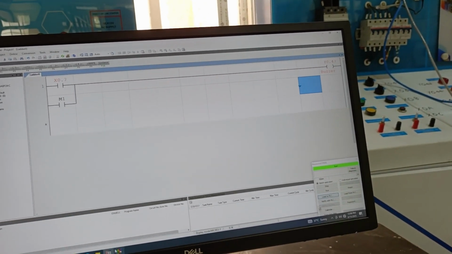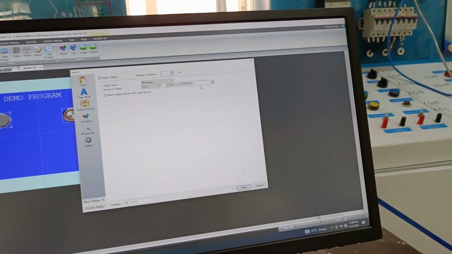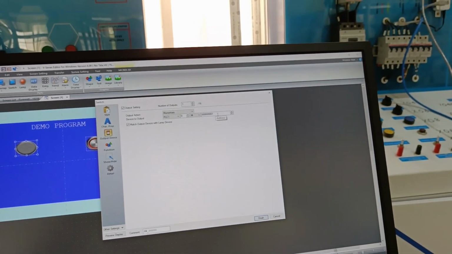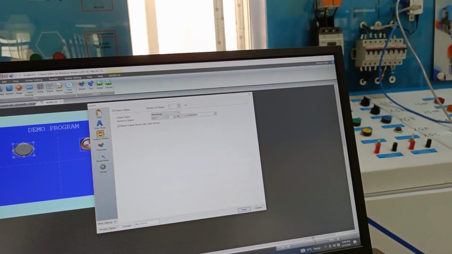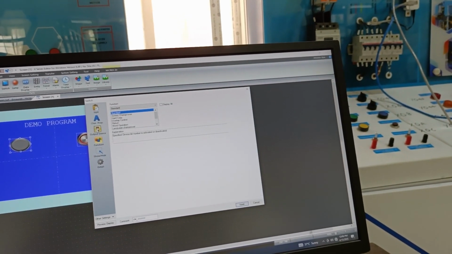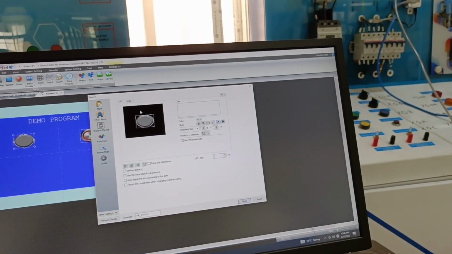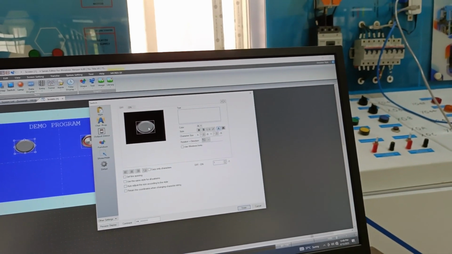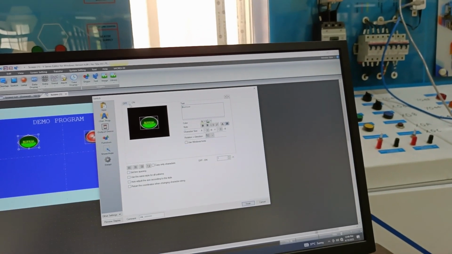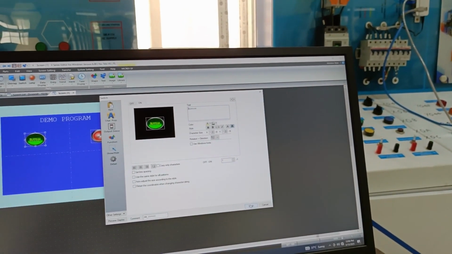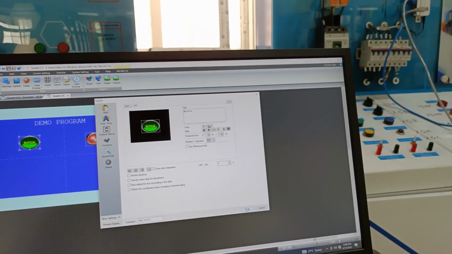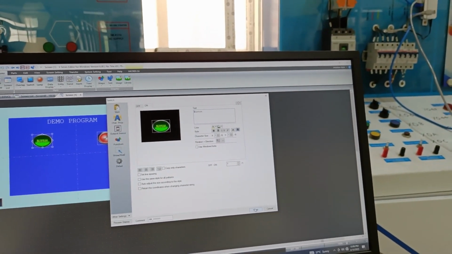Here I have also taken 1, that's why I have taken 1 here. Then click on finish, or if you want to make some changes, like what should be the color in on and what should be the color in off, you can customize here, which I have already explained in the previous video.